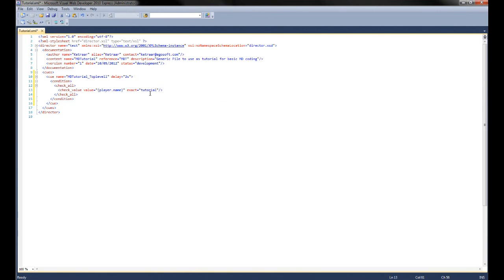tutorial. So this means that this cue will only trigger once the player in-game goes to his player name and changes his name to tutorial. Mind the spelling, because it will need to be exact like that. So if I put here a capital T, in the game it needs to be a capital T as well, otherwise it won't trigger. Okay, so we have that.